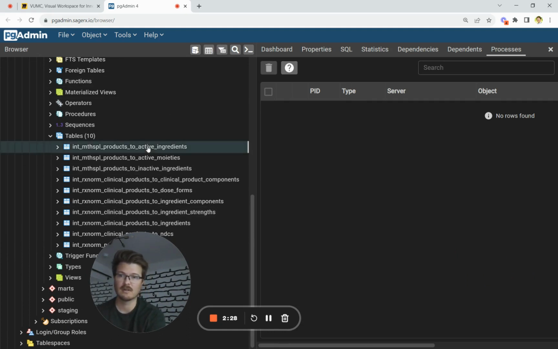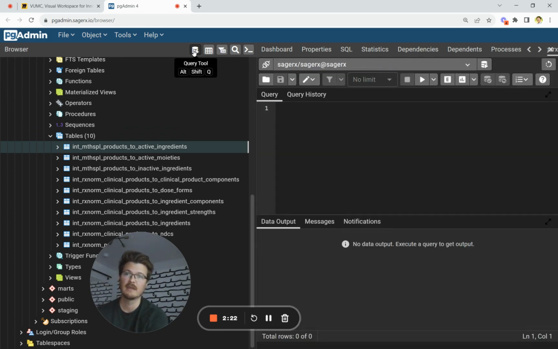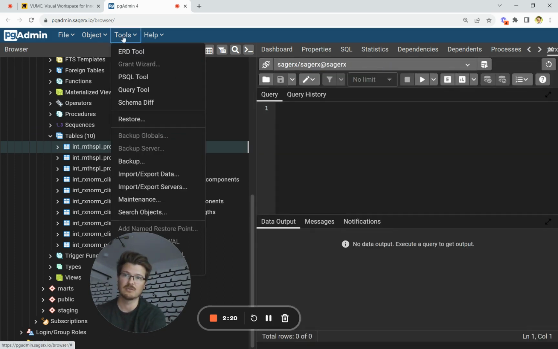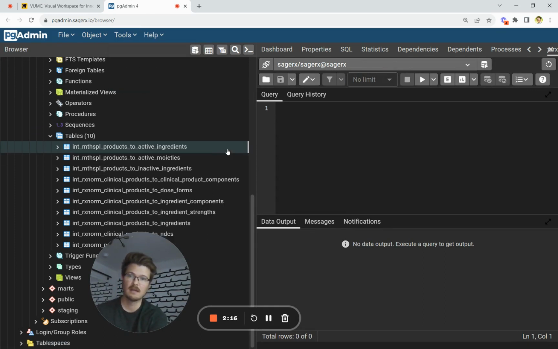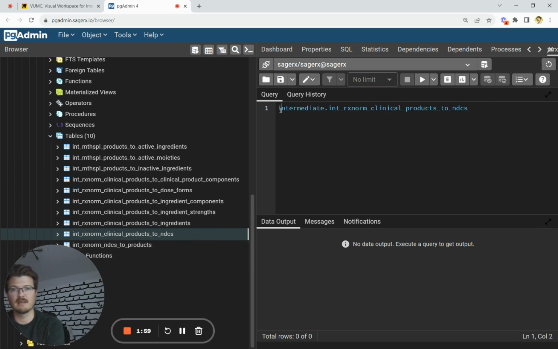If you click one of these tables, and then up here there's the query tool, which will launch the actual place where you can type a SQL query. You can also get to this by going to Tools and then Query Tool. What we're going to do, I actually have a prescription right here. I'm going to look at the NDC on here, and we're going to do a clinical products to NDCs query. So we pull that up.